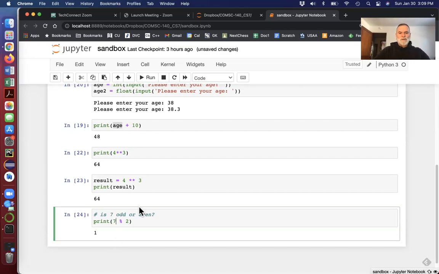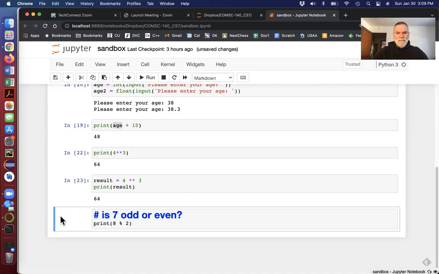If we change this to an 8 and see what happens, well, 2 does divide into 8 evenly, so the modulus is 0. And oops, I didn't need that. Let me convert that back to code here.